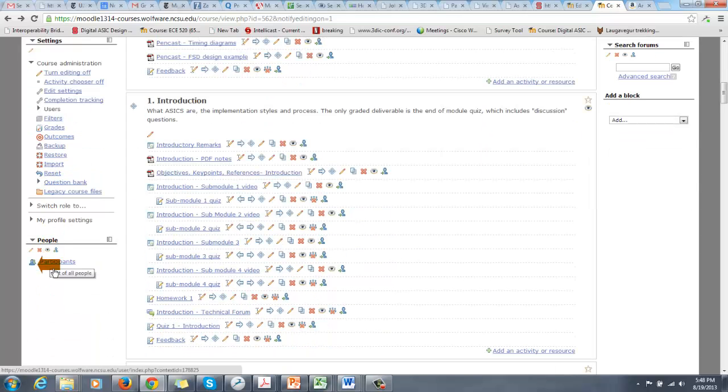And here's a list of participants. You can add participants through here, and you can also change your role to a student. I never found that particularly useful. I generally left my role as an instructor.